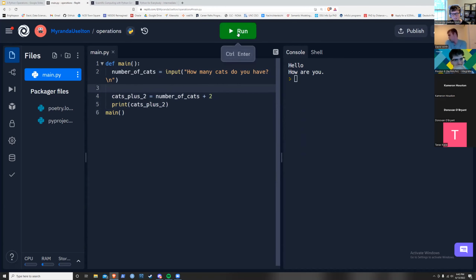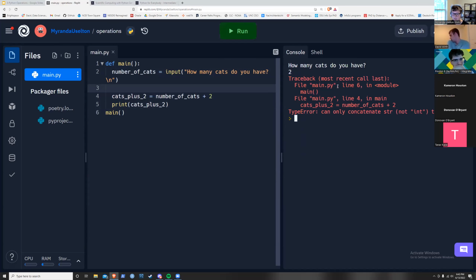So we're going to click run on this. How many cats do you have? I have 2 cats. Enter. Oh no. Can only concatenate. Oh, because I forgot to do exactly what I'm teaching you.